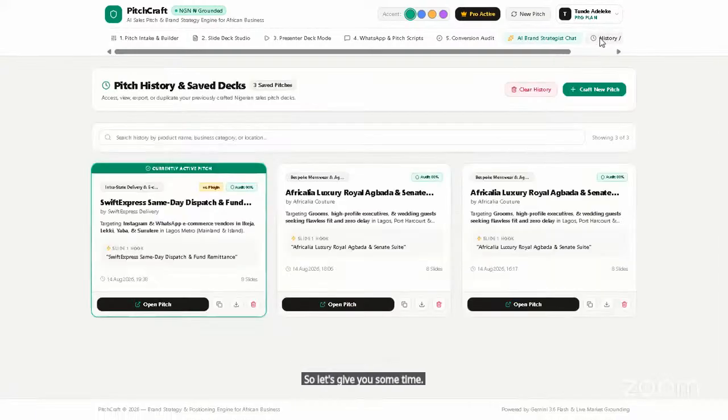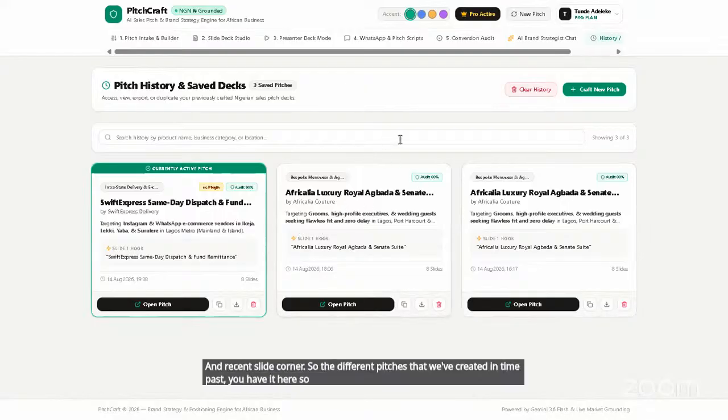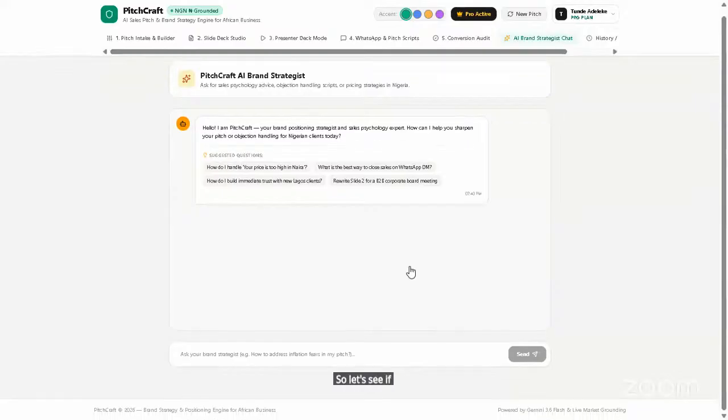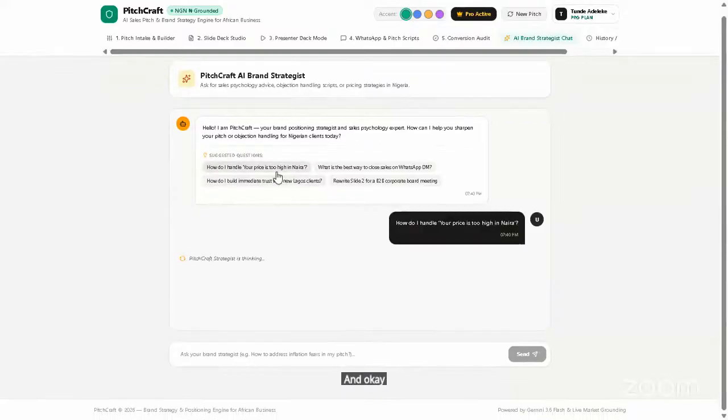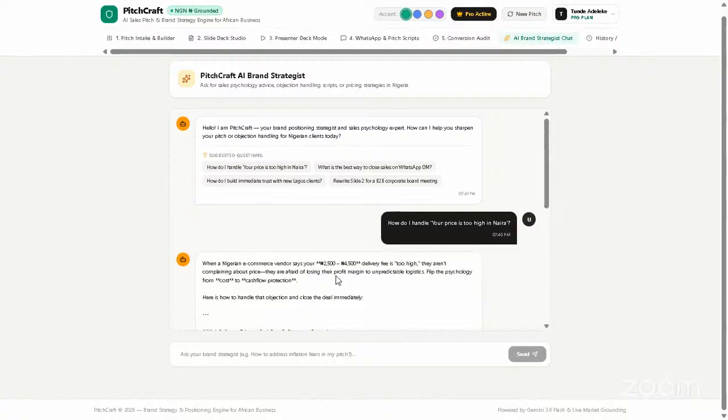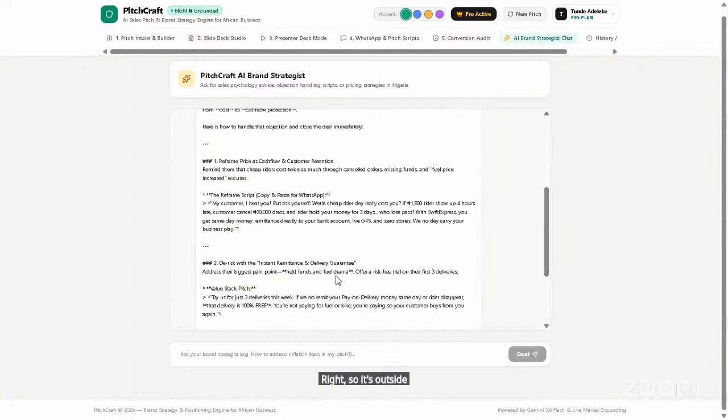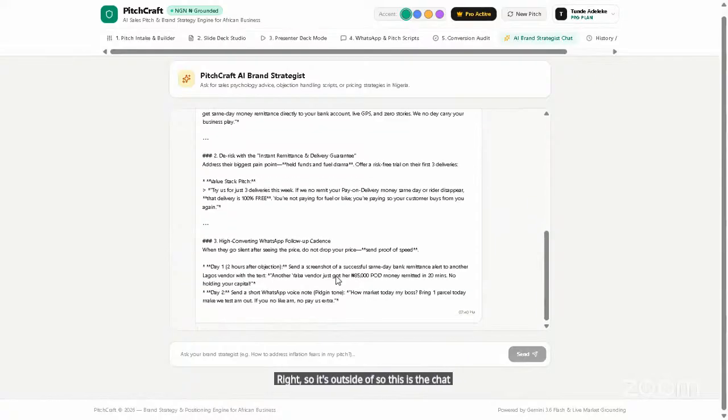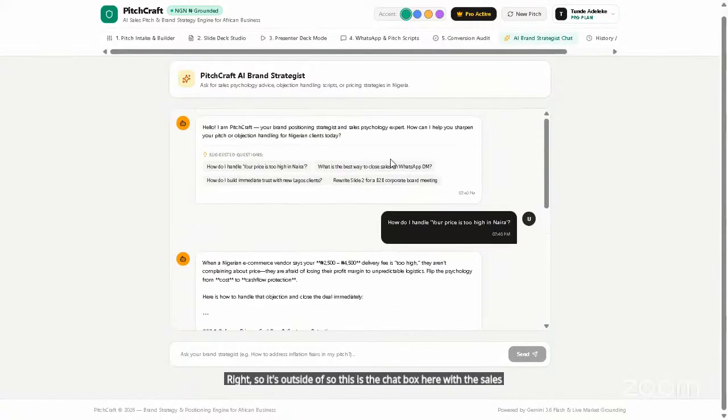Then over here, we have the history and recent slide corner. So the different pitches that we've created in time past, you have it here. So you can search for any pitch you want, or even copy a particular pitch so as to recreate it. So let's see if our, okay, let's try again. Right, so it's answered us. So this is the chat box here with the sales psychologist. So you can also ask it more questions.